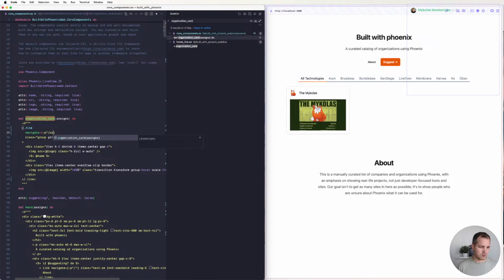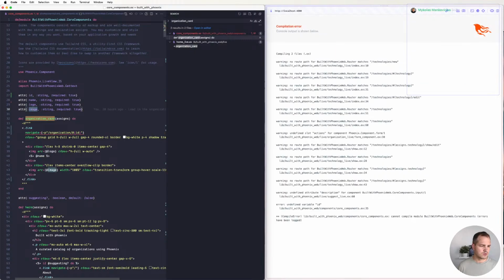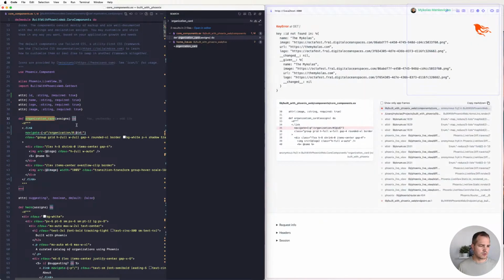organization. And then it's gonna be ID. So we need to pass in the ID. URL, not so much. ID. Yes. Variable. Yes. Correct. That is correct.